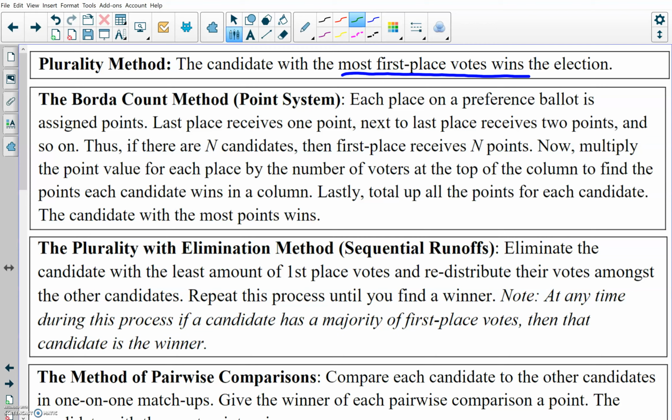Next one, plurality with elimination, or sequential runoffs. With this one, you're just eliminating people from the race because they didn't have enough first place votes. The idea is that you eliminate the candidate with the least amount of first place votes and then redistribute their votes amongst the other candidates. So if you have 4 people in the race, you look at which of the 4 has the least first place votes. Then you kick that person out. You take all their votes and give them to the others.